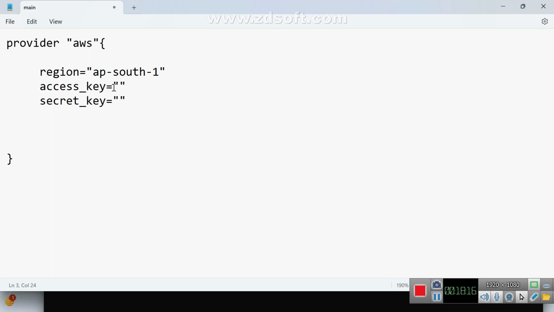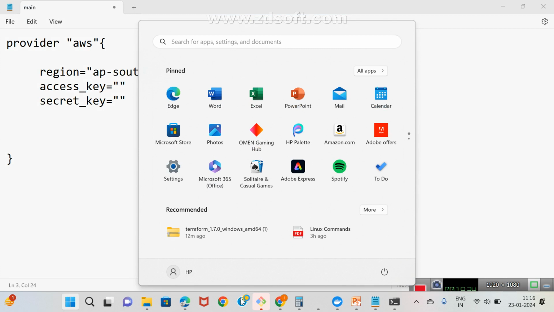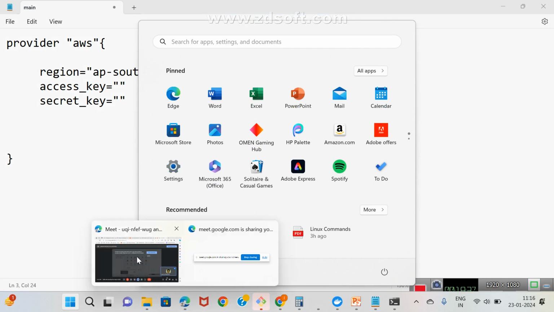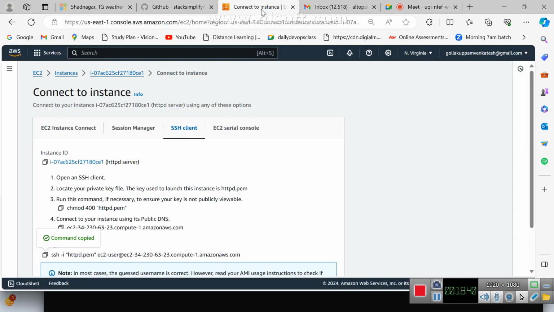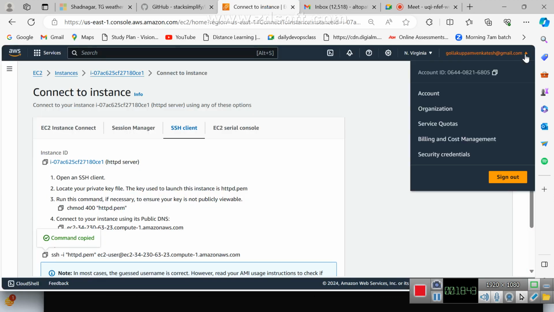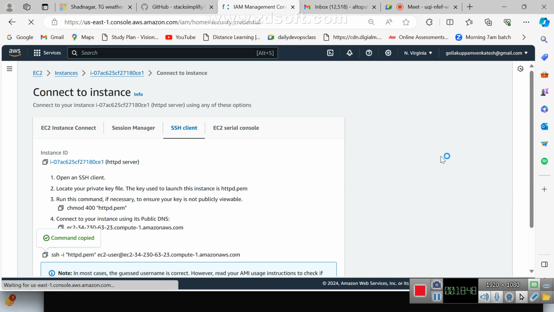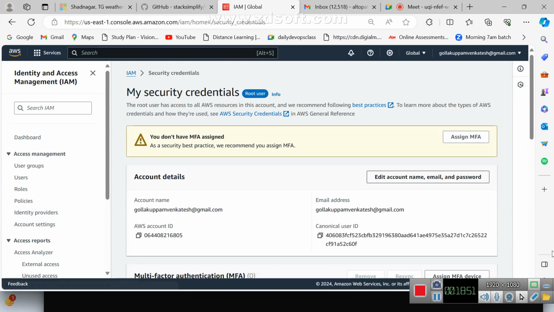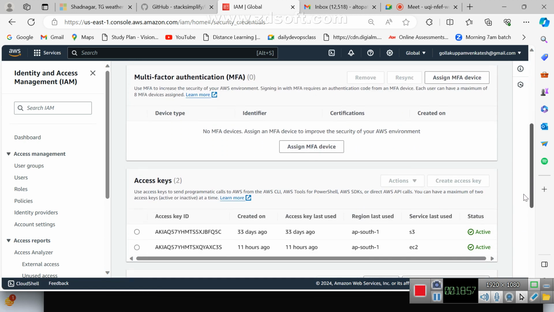If you want to work with it, you need to provide the access key and secret key. In your AWS account, for each user, you may have two access keys and secret keys. See, I'm trying to show you. Going to the AWS account, there on the right side, security credentials. Here the system will provide two access keys and two secret keys. Check it. Is it available or not?